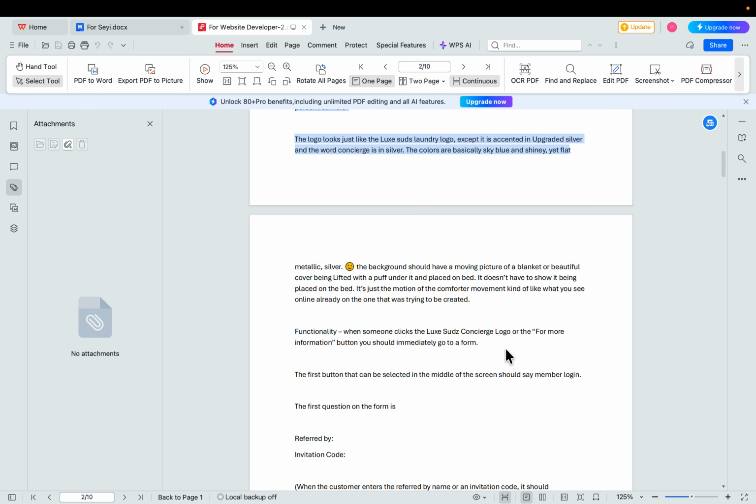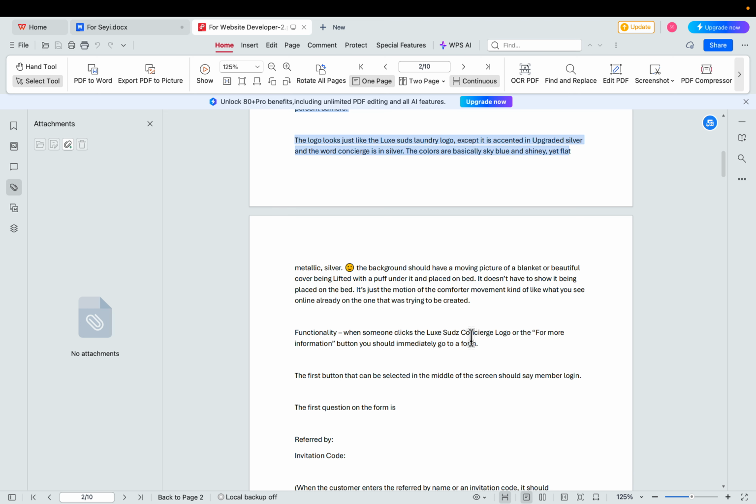The other button is for people who want information. When someone clicks the Luxus Concierge logo or the information button, it should immediately go to a form. The first button in the middle section of the screen, for the members, should say member login.